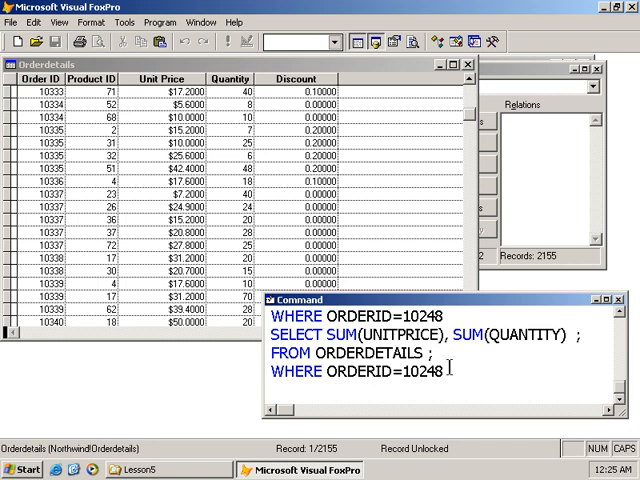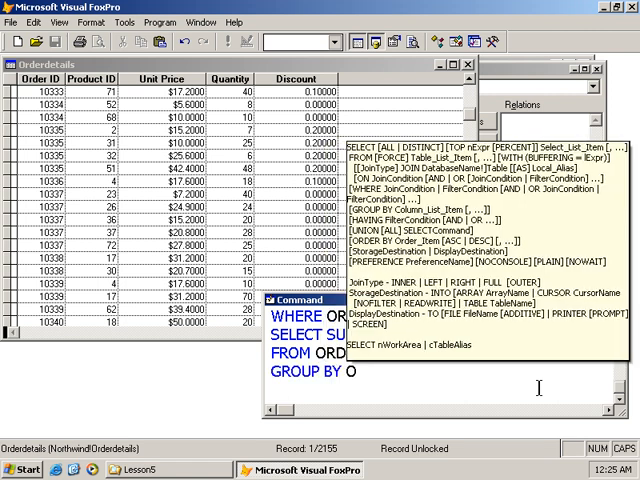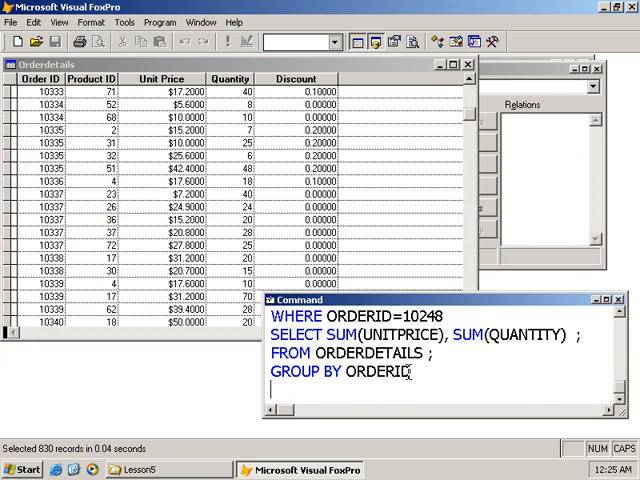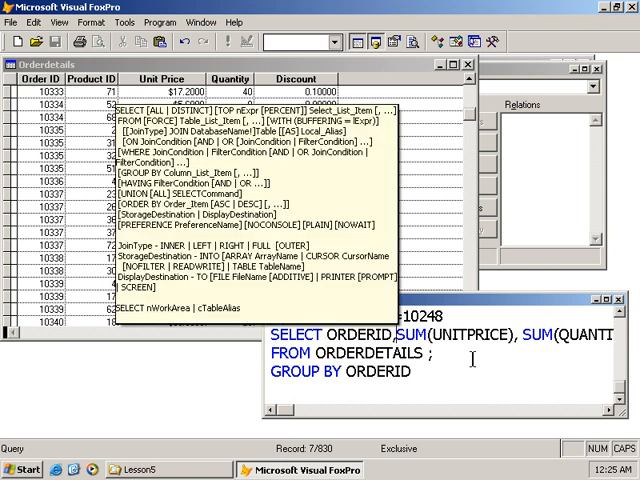So in fact, all we needed to do is remove the where clause, and we'll change that with a group by order ID. Okay, let's modify. It did work, but just so you see the order ID, let's add the order ID column to the results.